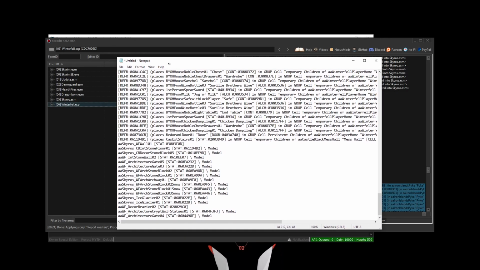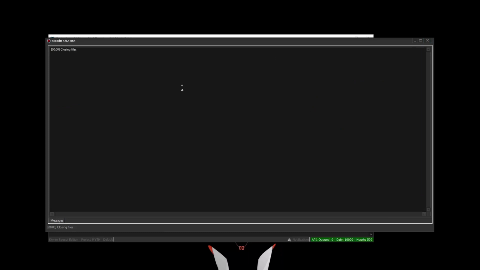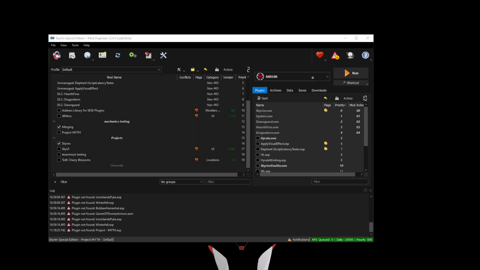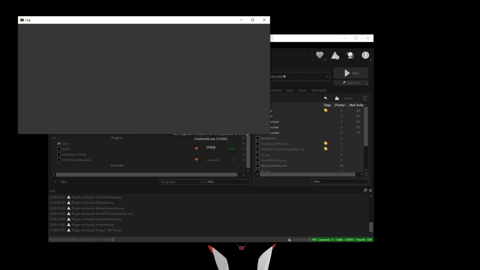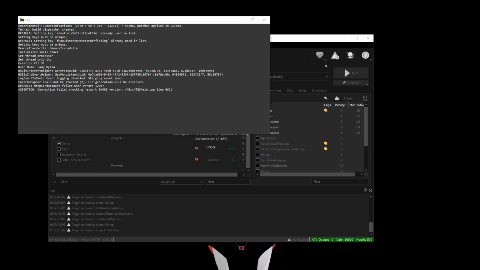Okay, so we have that. I'm going to put it off over to the side. Close SSEEdit, and then open the Creation Kit. I've modified my Creation Kit a little bit. Don't worry about that. That's just because I have version control on.